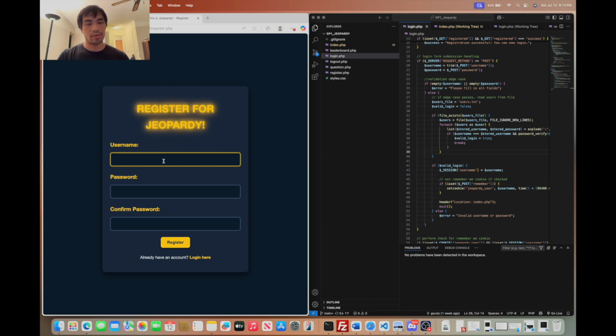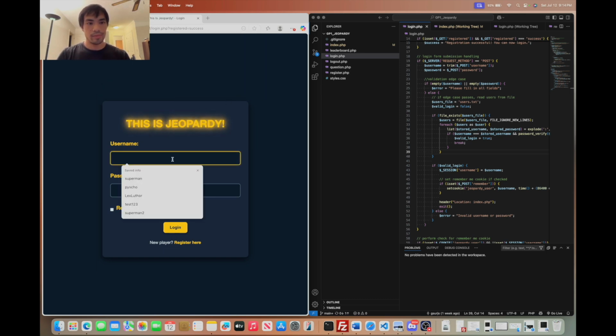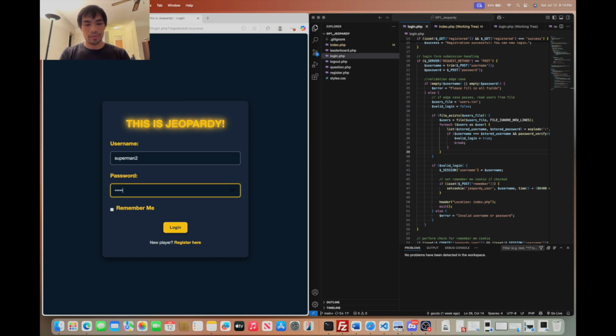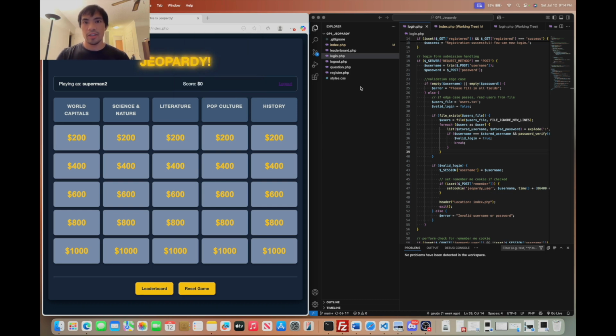To create a new user, we'll check usernames. Check Superman 2. Password is hidden. And let's check. And we are on the second account. So the web app can handle multiple users.